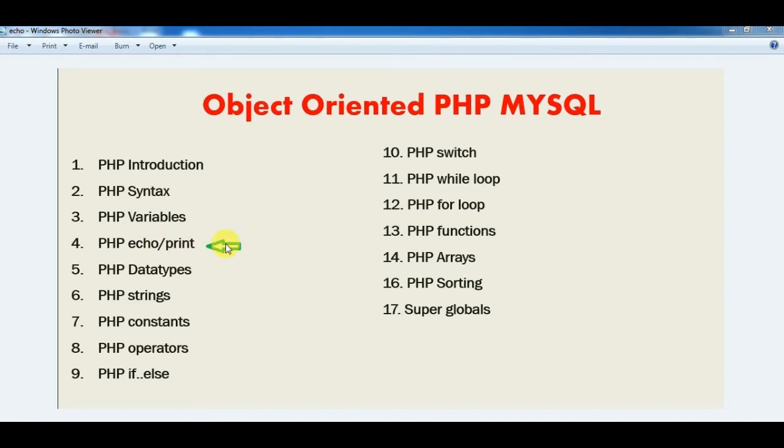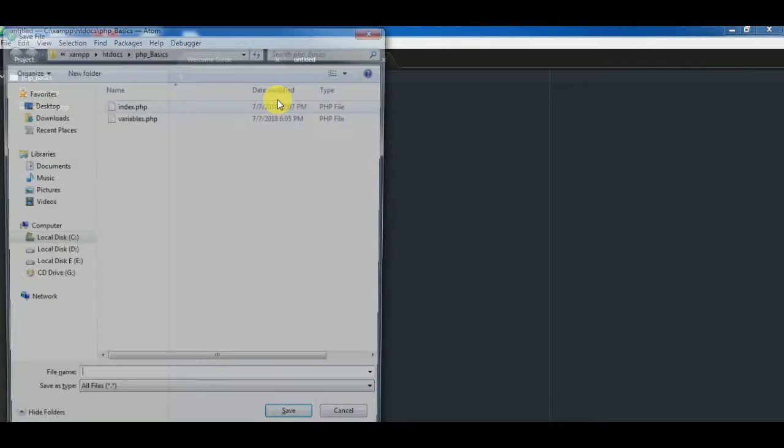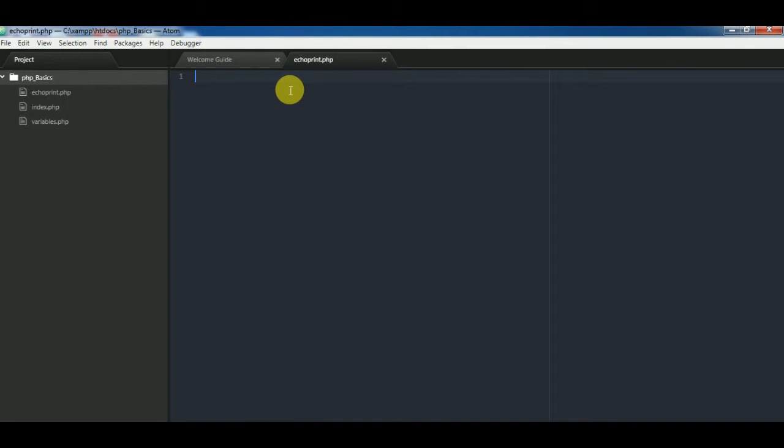So coming to the IDE, this is Atom IDE. So we will first create a new file and save it as echoprint.php. PHP is a file extension, as you know. So we will write the basic syntax of PHP. And this is the basic syntax of PHP. And first we will see the echo statement.